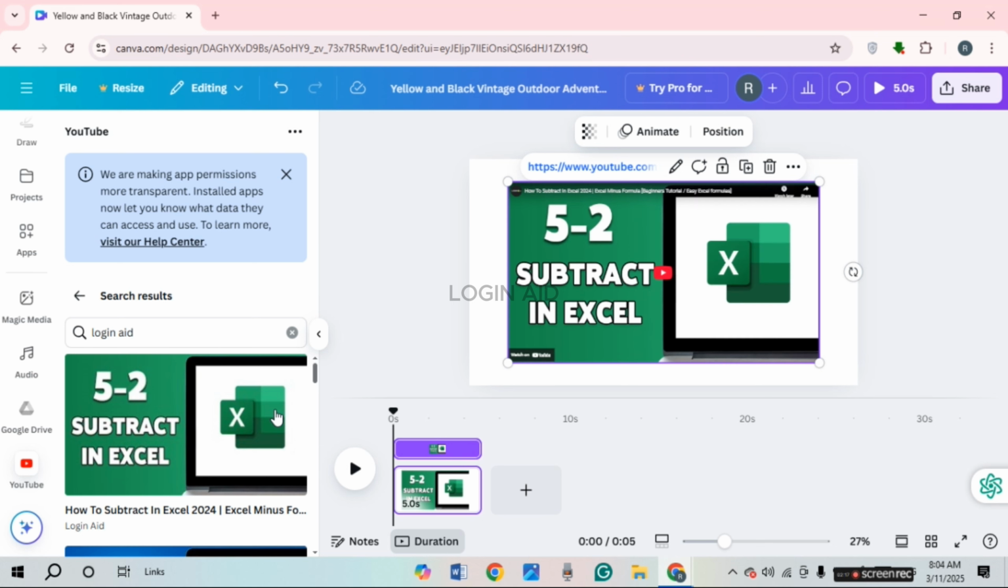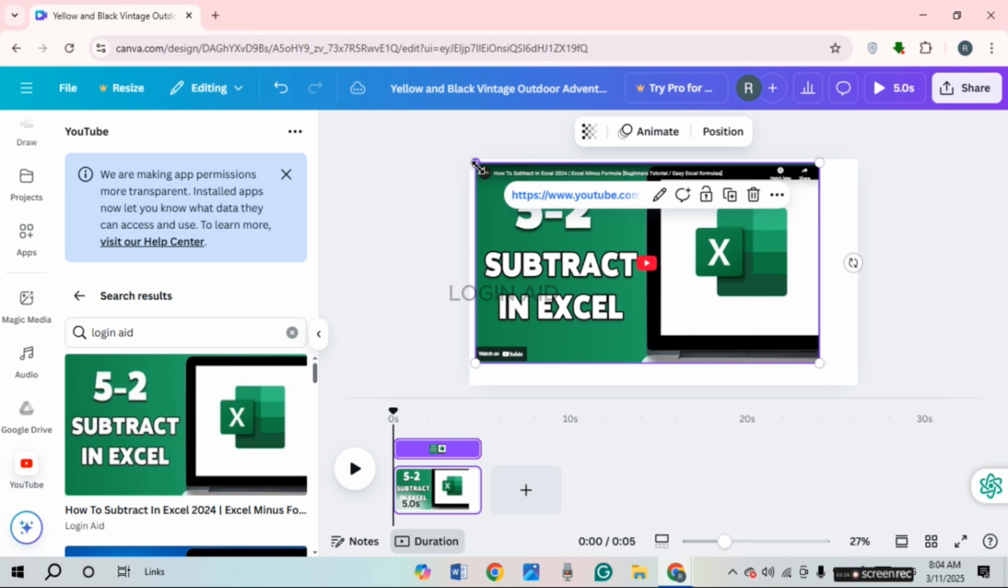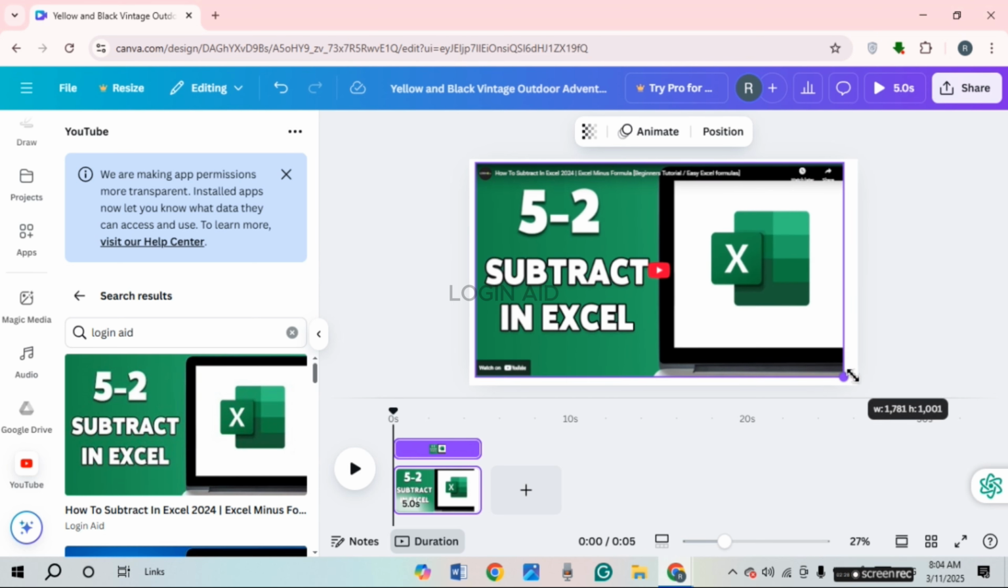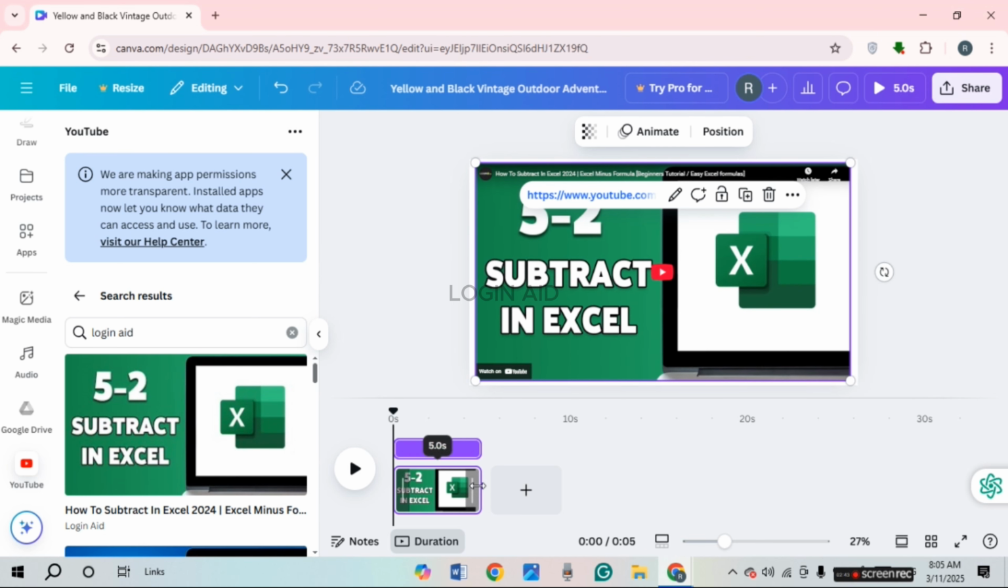Now after that, you can see over here that video will automatically open over here. You can also resize the video if you want. You can see over here like this. You'll be able to resize the video. You can also resize the duration of the video if you want.